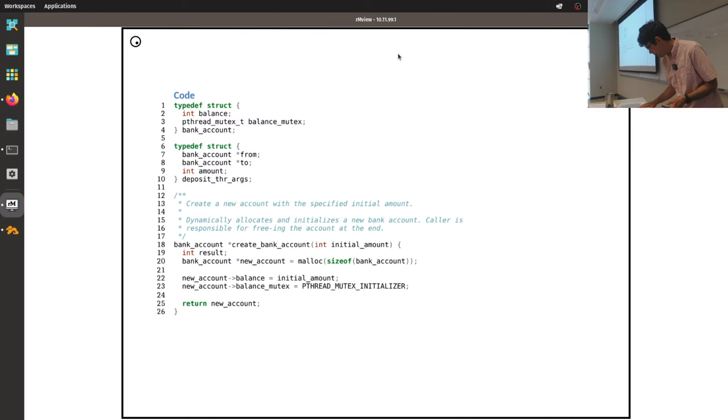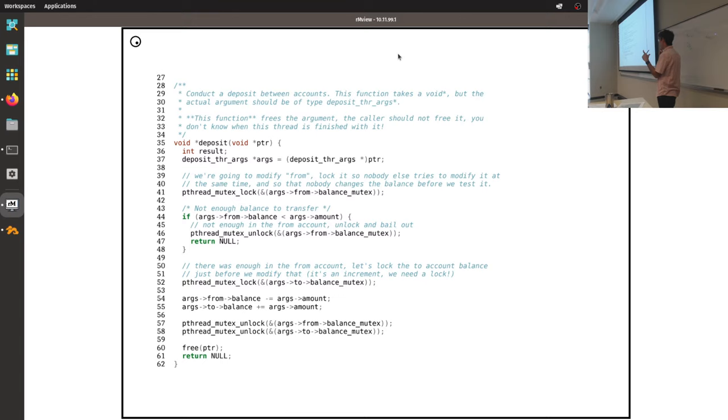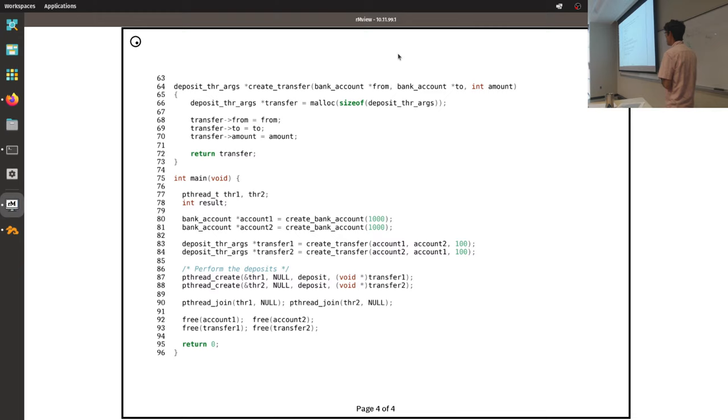Deposit, this is the important function. This is the one we're going to spend a lot of time looking at, so I'm going to skip over it. And I'm going to look at the main function and this other create transfer function. Create transfer, similar to create account, is just creating it. It's initializing this object that we want to create, which is that transfer object.